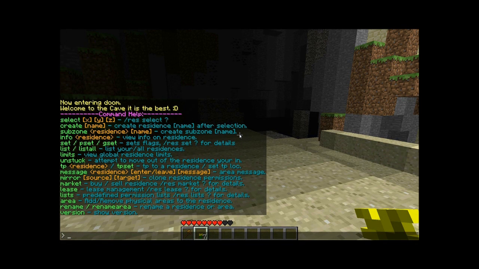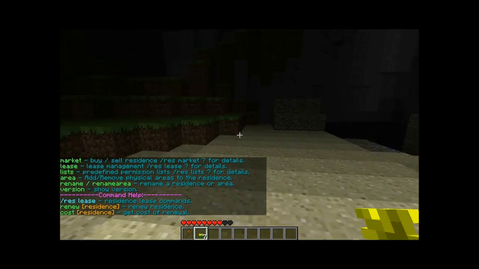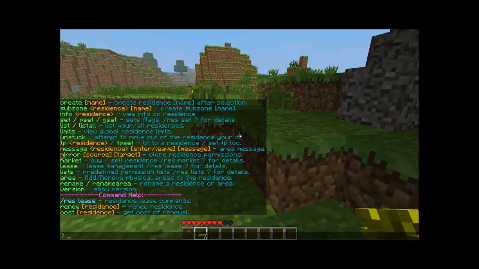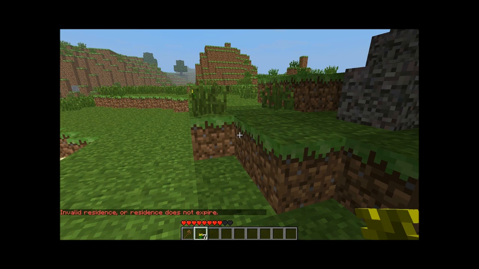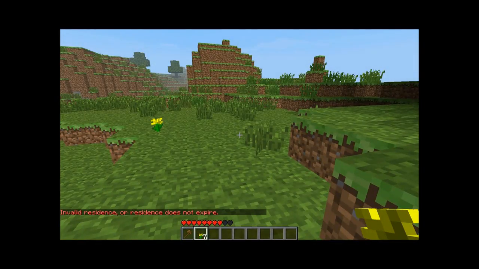So moving down the list, we have res lease. If you have a lease system enabled, this will basically mean that people can't have the residence forever. They have to maintain ownership of it by buying it all the time. So if I want to continue cave, because it might expire in say 3 days or so, I can renew the lease, and I do this by doing res lease renew and then the name of the residence, but it does not expire because I didn't set it to expire.